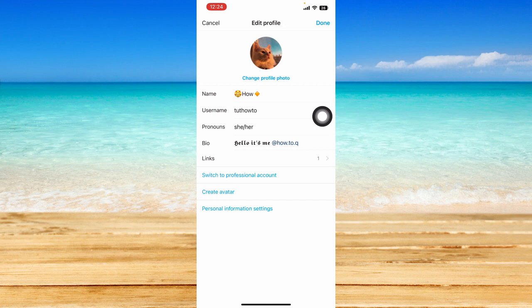And what we're actually going to do first is to change our account into a business account. If you have not done that yet, you can follow these steps. So click on switch to professional account.